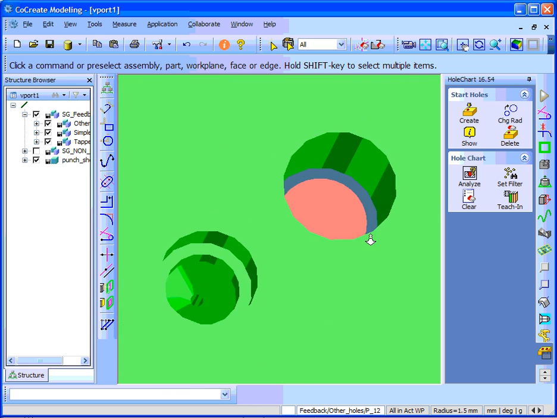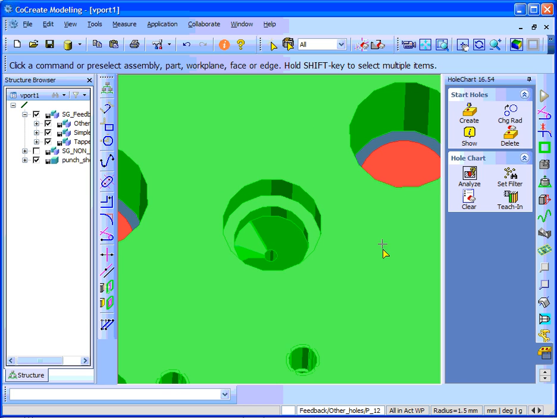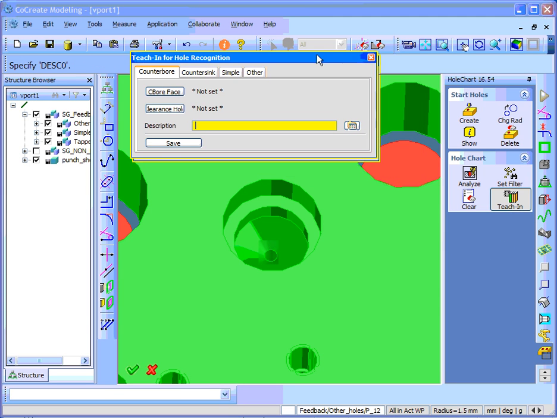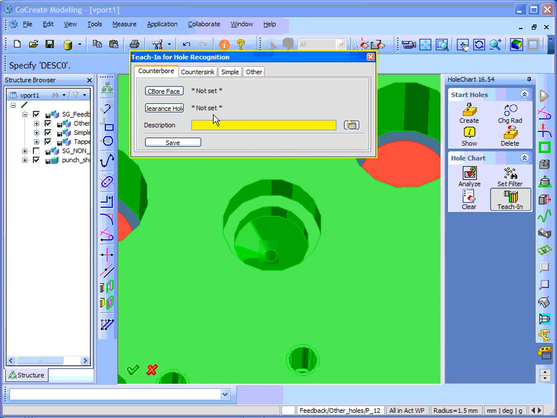I'm talking about this whole type. This will be done only one time, and next time, if a similar hole comes on a plate, you don't have to do it again because this will be already known. To do this, I go to this teaching, and the teaching method has different hole types for teaching in.